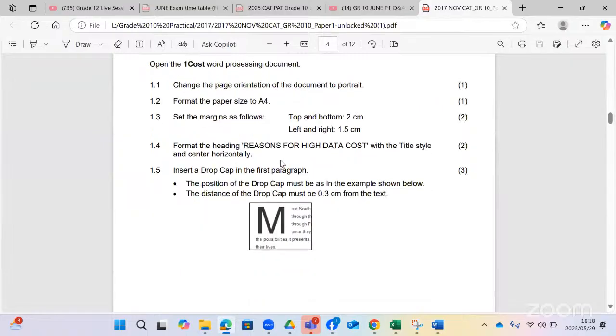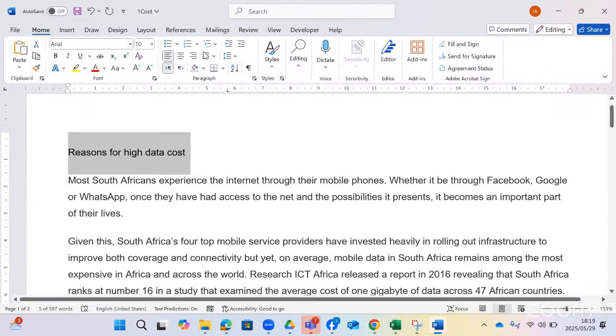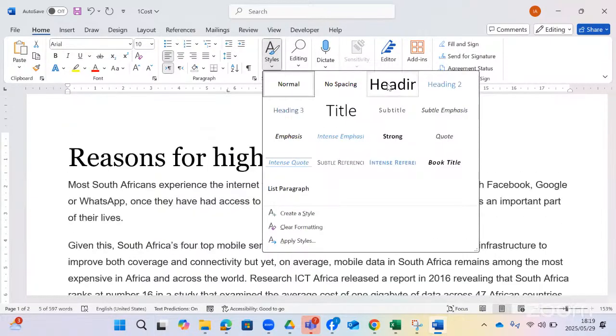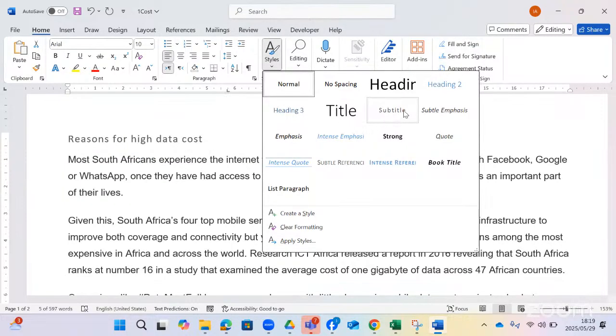Right, the next question. Format the heading reasons for live or for high data cost with a title style and center horizontally. Now there is a heading that they want us to change to the style. Now, whenever you have a heading that you want to apply a particular style, you select that heading, and then from the home tab, you will see different styles.